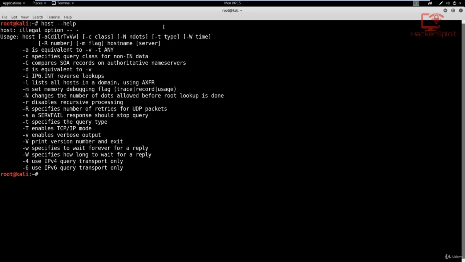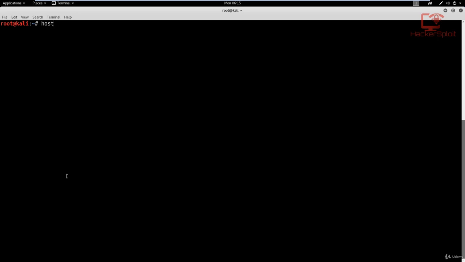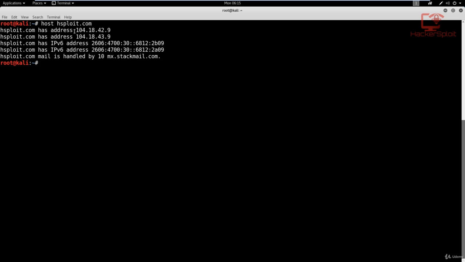Alright, so the host tool can enumerate a lot of information in regards to name servers, as you can see. And if we want to simply resolve a host to an IP address, we can do that really simply. So let's say we have a host. The host is going to be my website, and we want to start enumerating the host IP. So I'll type in hsploit.com and hit enter. As you can see, it tells you hsploit.com has the following address and the following IPv6 address, and it's also going to enumerate the mail server for this host.